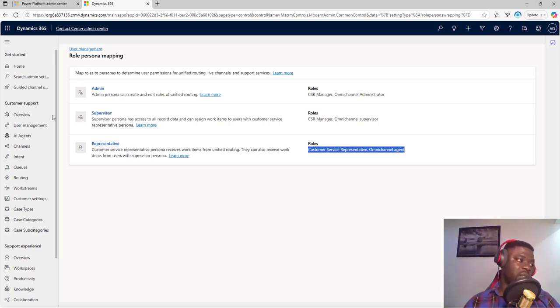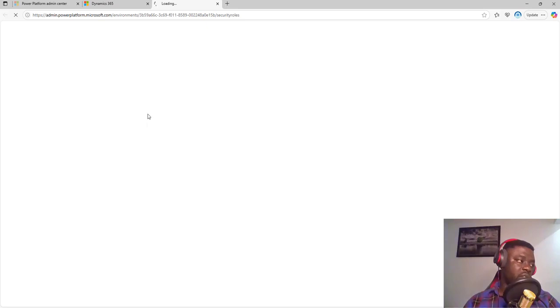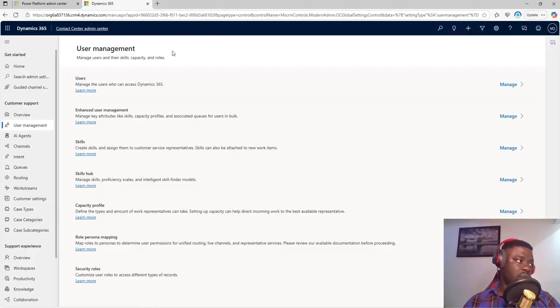But we just have three. It's either an admin, supervisor, or representative, and it's based on these security roles that are assigned. You could also increase this broad range, just like I showed you just now. So that's basically it. Then manage security roles. Here you have all the security roles in the system, and you could add, remove, or extend them as the case may be.